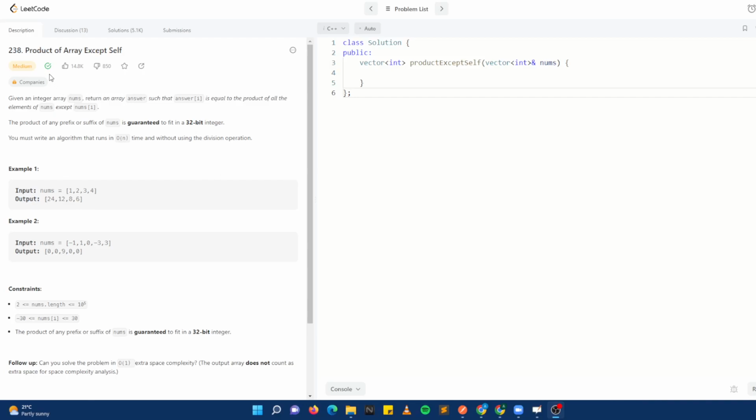Hi guys, let's start solving LeetCode 238 today, that is Product of Array Except Self. This is a medium level problem and we are given an array nums. We have to find answer such that answer[i] is equal to the product of all the numbers except for nums[i]. You are also given that you have to write an algorithm in O(n), that is linear time complexity, and we don't have to use any division operation.